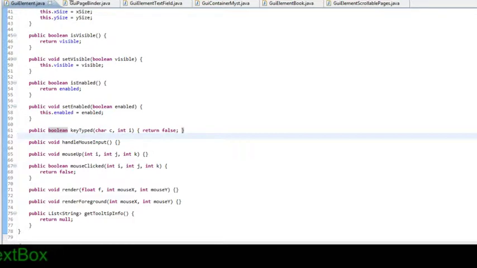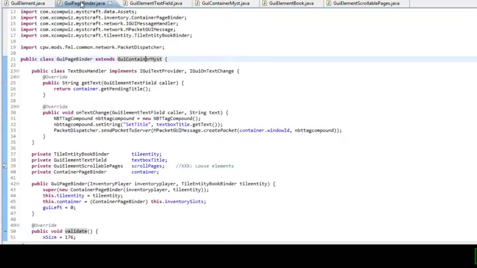Is that really a problem? Look at the chat when you get a chance, Soren, in TeamSpeak.